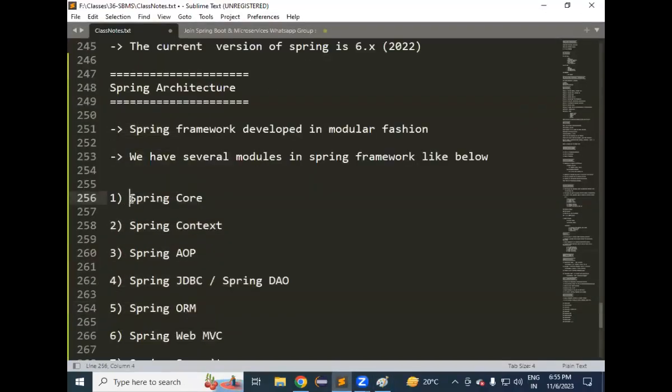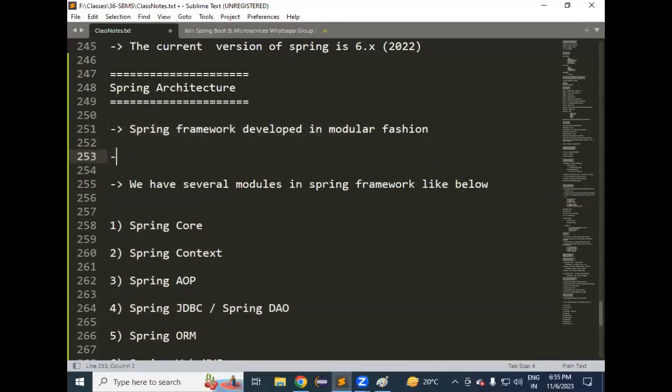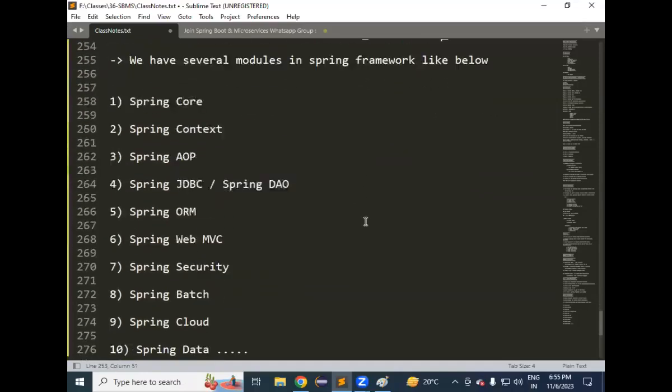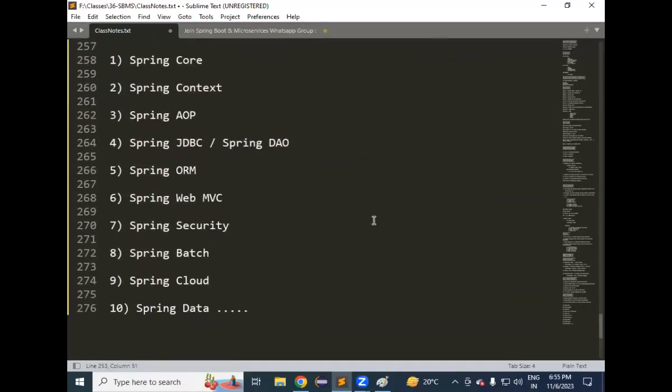All the modules are loosely coupled. Spring framework is developed in a modular fashion, so all the modules in Spring are loosely coupled. What is the meaning of loosely coupled? Spring modules are loosely coupled, so what I can say is these modules are independent. Is it mandatory to use all the modules in the project?